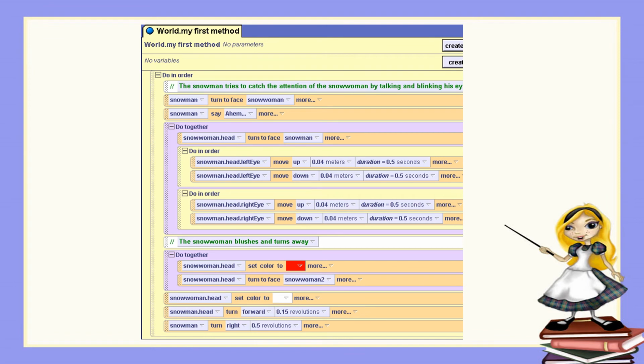Here's an Alice program, and as you can see, it's very similar to Scratch. It has the big C's that can be used to repeat things. In Alice, there's one you don't see in other languages. It's do together. And do together means do all the actions inside this block at the same time.